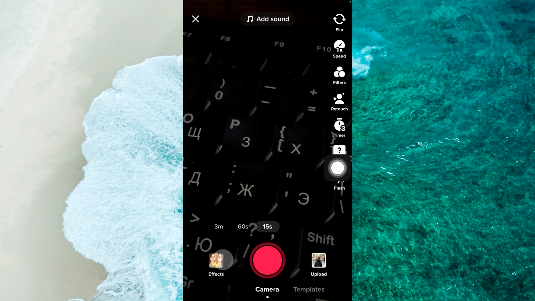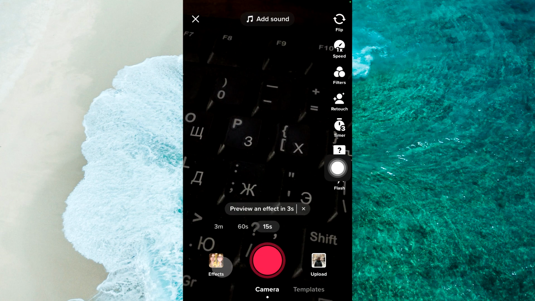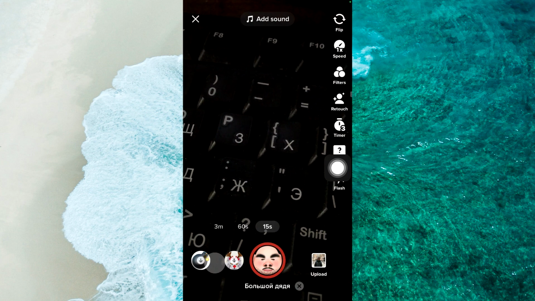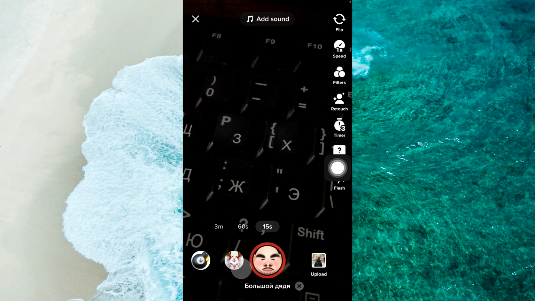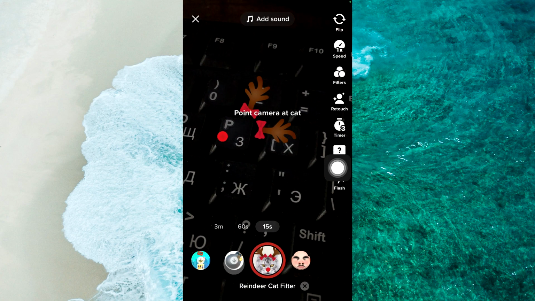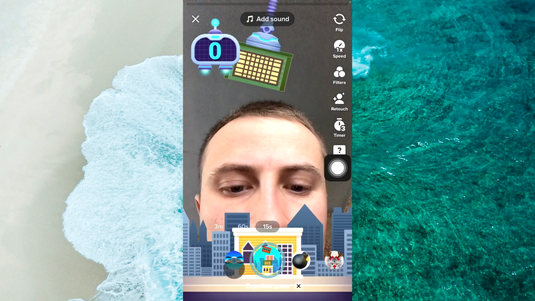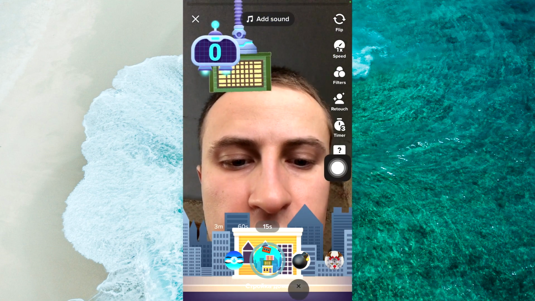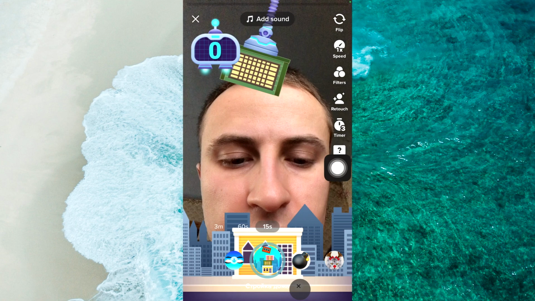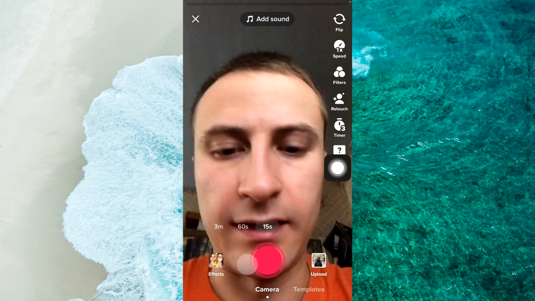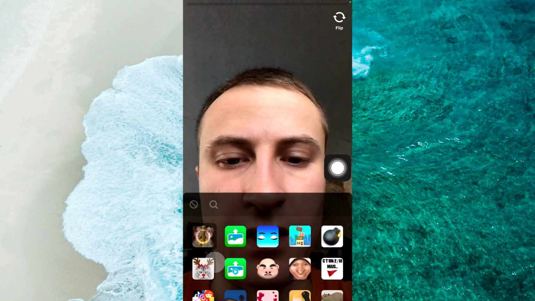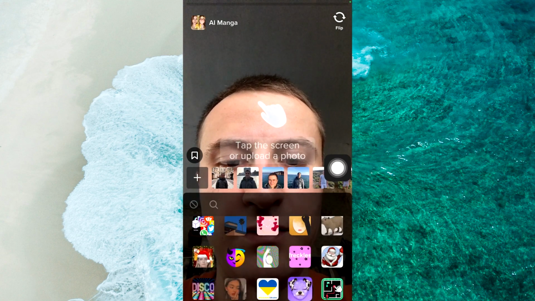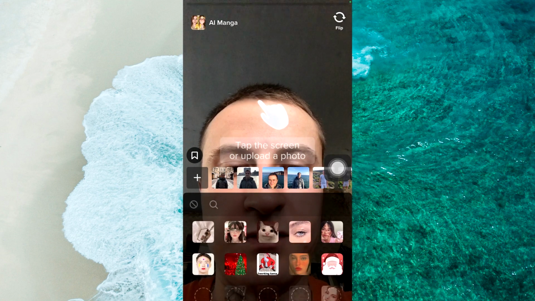So basically, in some different versions of the TikTok application, you just tap on effects, and as you can see, there are some different effects you can check. If you tap on this cross sign and again tap on effects, you'll be able to see some different effects. Just scroll down and find any specific effects.